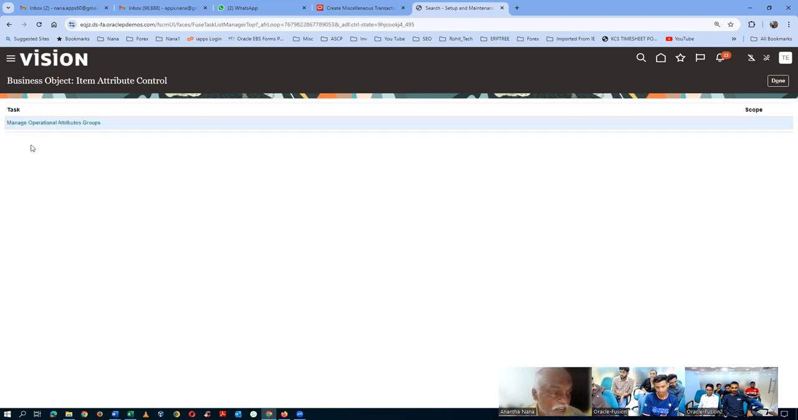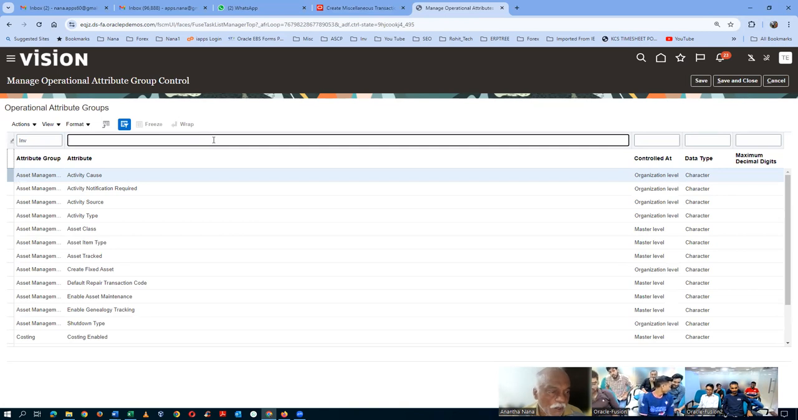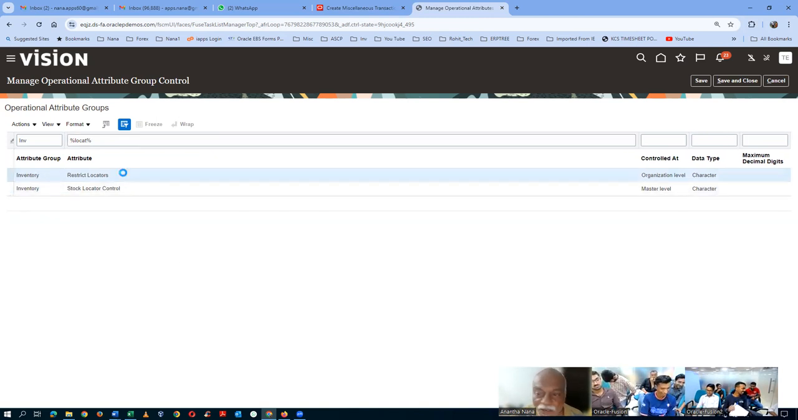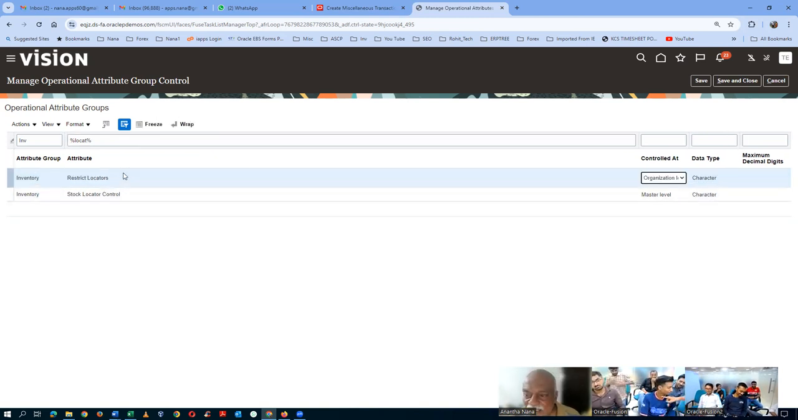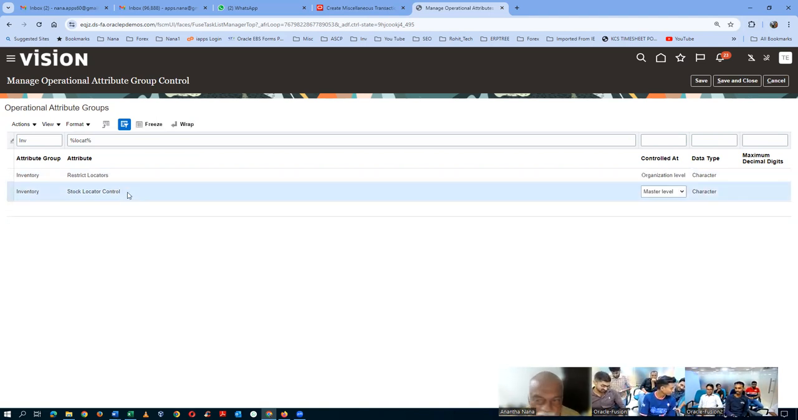It will now go to the next task, fine, click on the operational attributes. So it's on the inventory now, fine, inventory. And go there. It is what's called locator, fine, locator. It'll now go there. So restrict locators. It is the org level, fine. Stock locator control, fine. The stock locator control is the master level. Right? Stock locator control also, what happens?